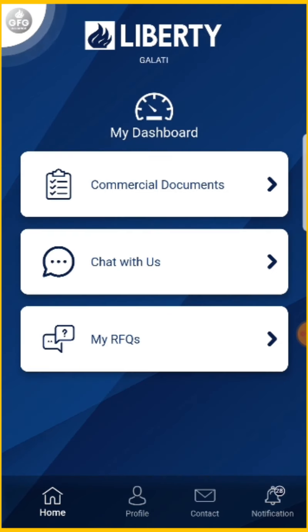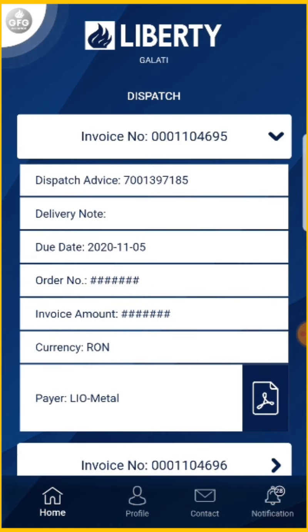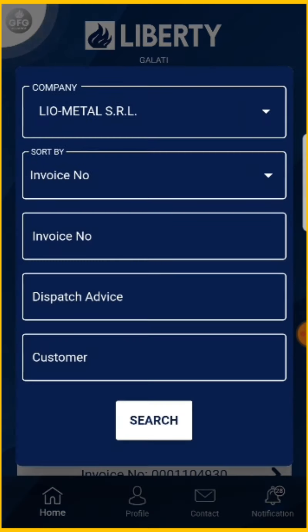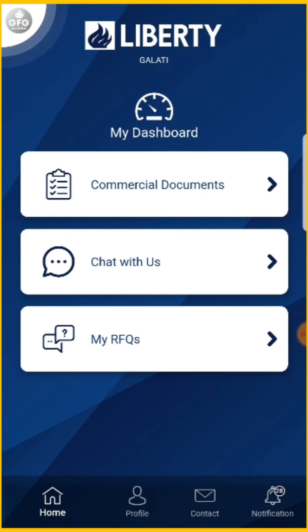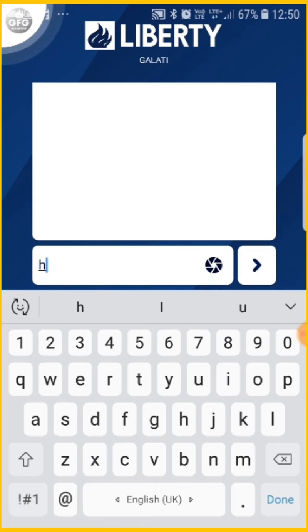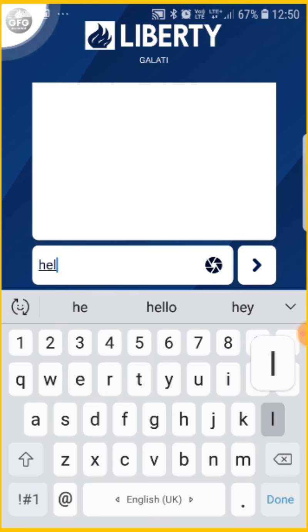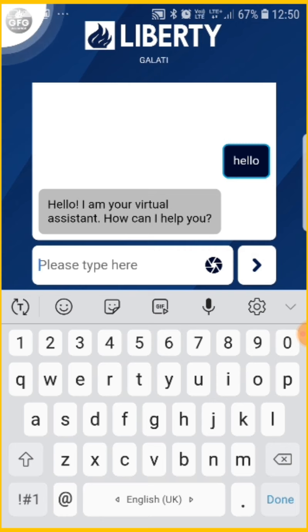Then you can go to the dispatch section. Similarly, you can check now. You can again filter it with the company name, then you can sort by invoice number. Chat with us option will take you to the chatbot, where a virtual assistant will help to get necessary information.